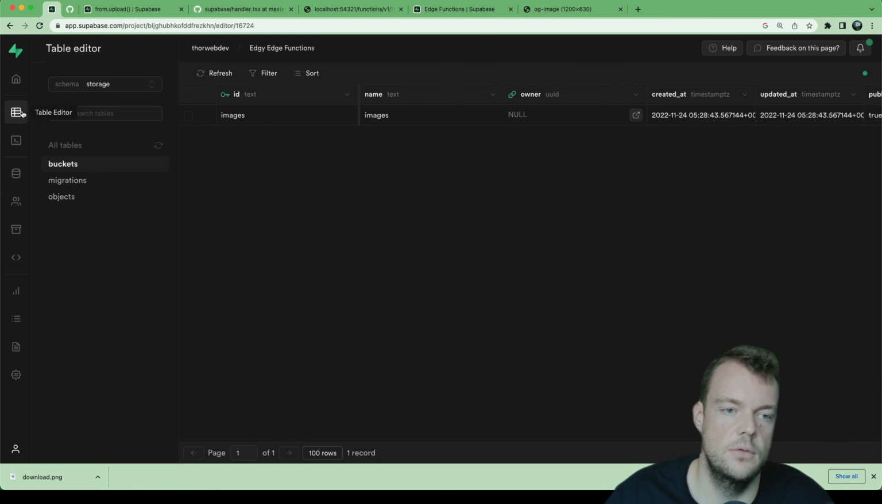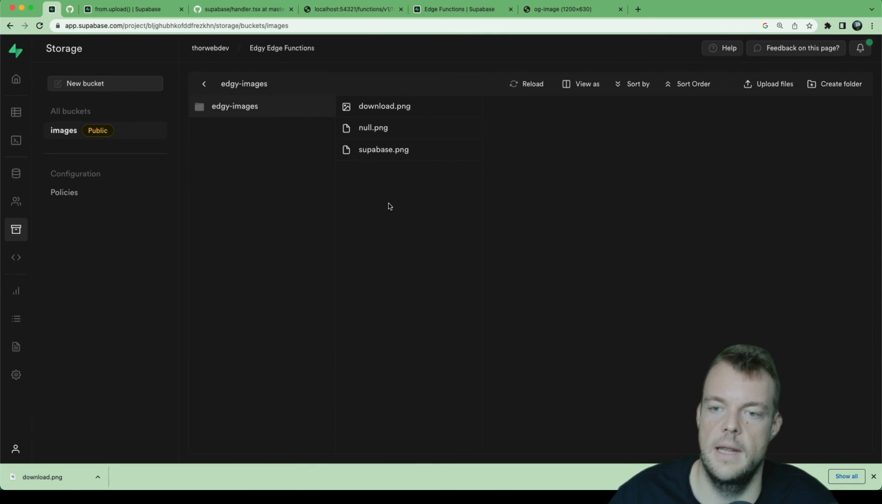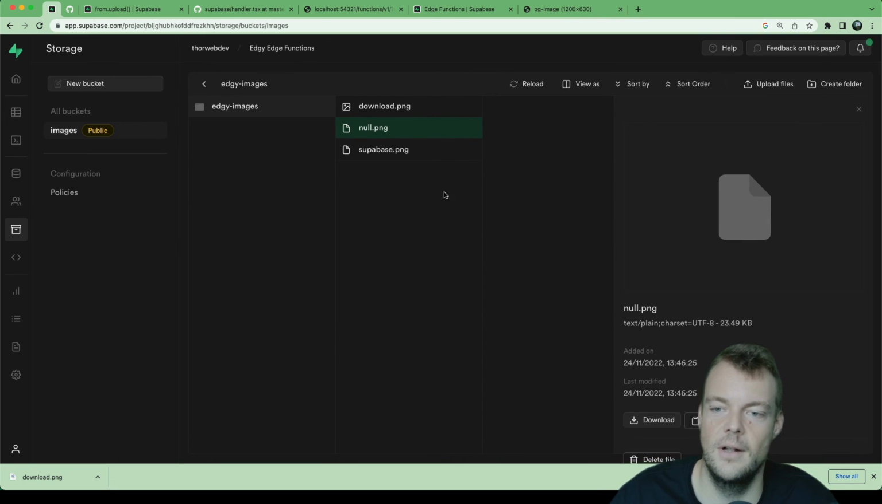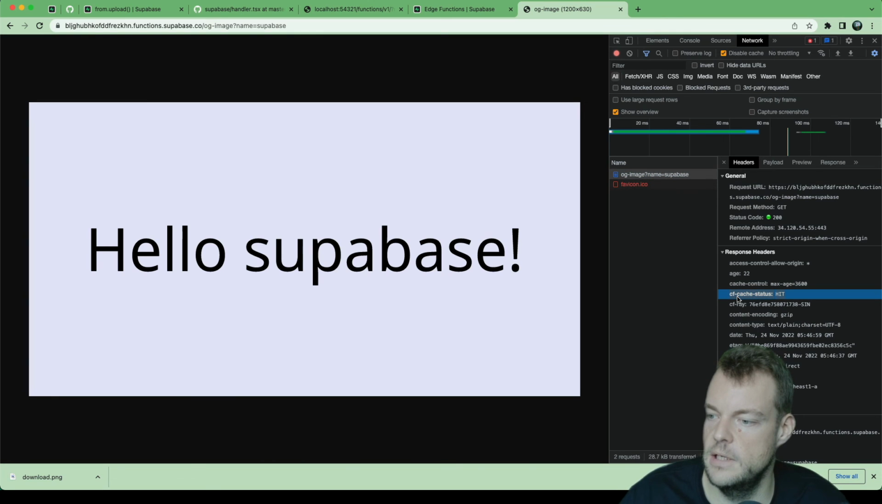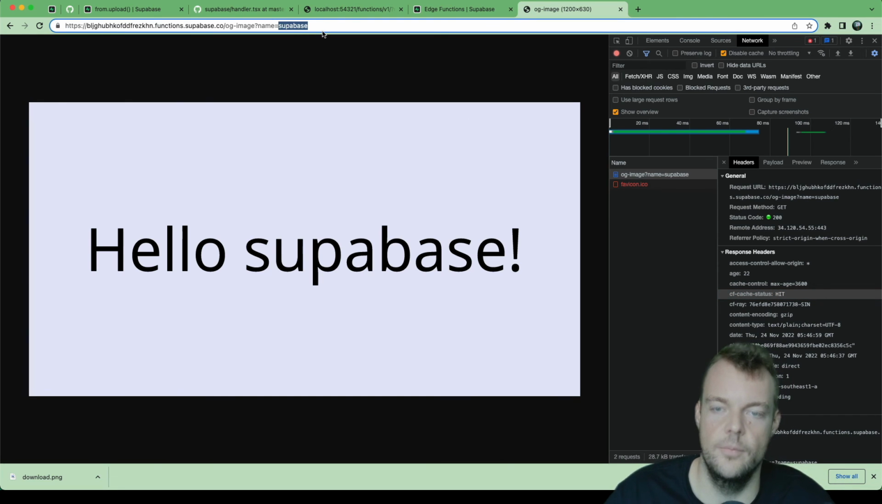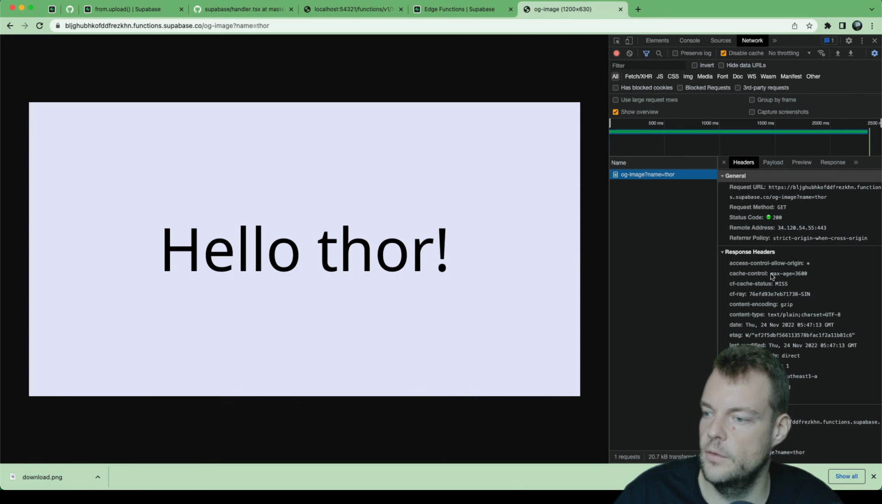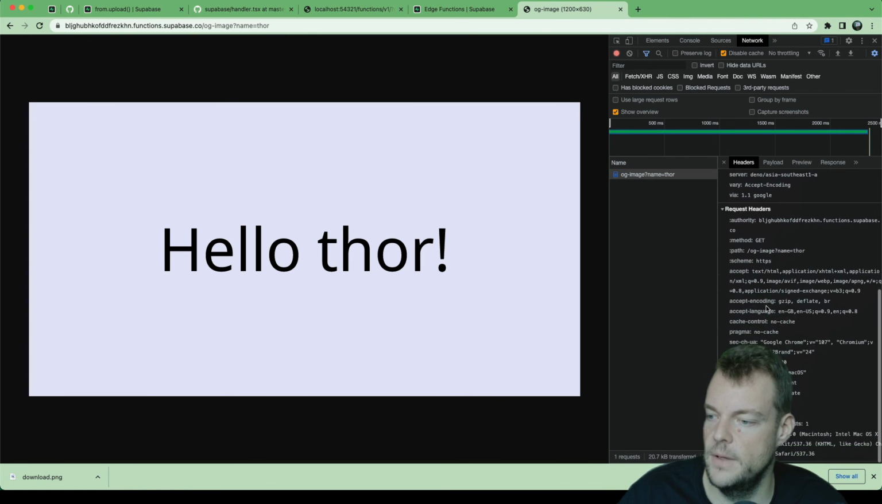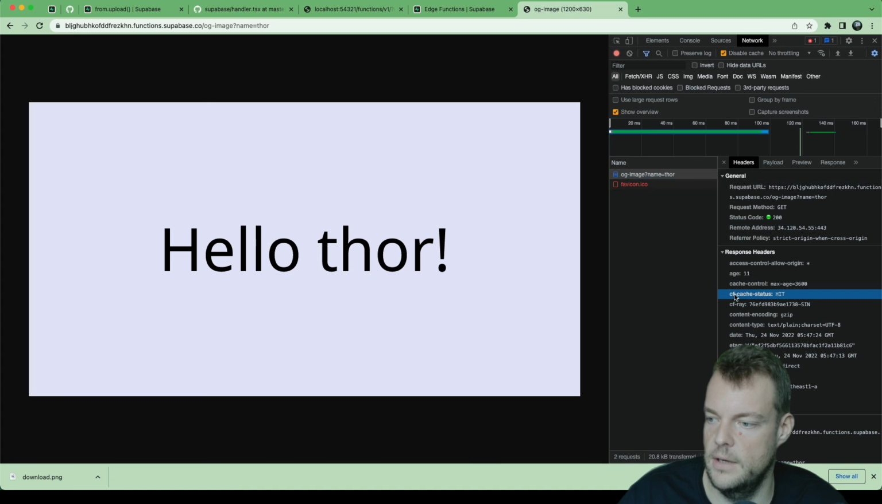Now if we look into our storage bucket, images, edgy-images, we can see we also created one for null, where we didn't have a name, and Supabase. And now if we request this one again, we can see that we're actually serving it from our cache. So we have a cache hit. If we do this now for a name that we have never seen before, we can see that our cache status is a miss in this case. And the next time around we load this, we have a cache status hit.